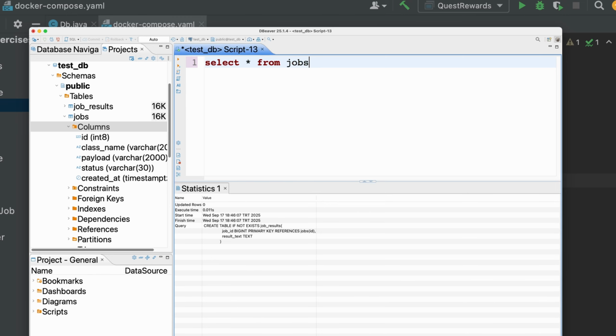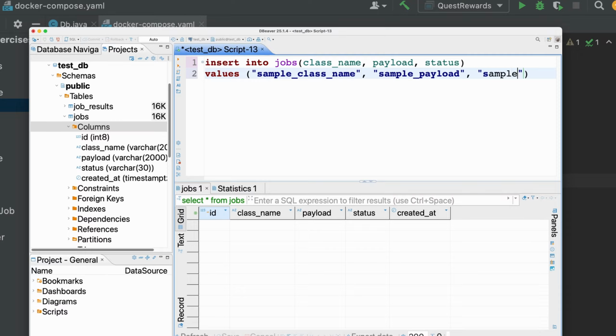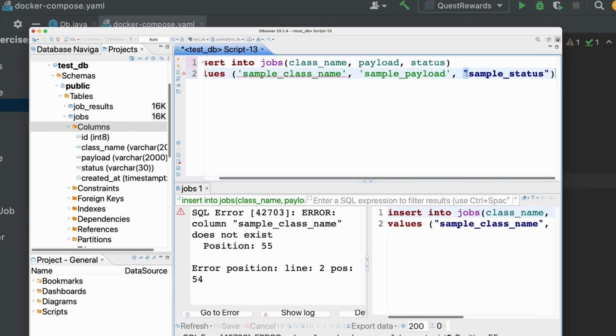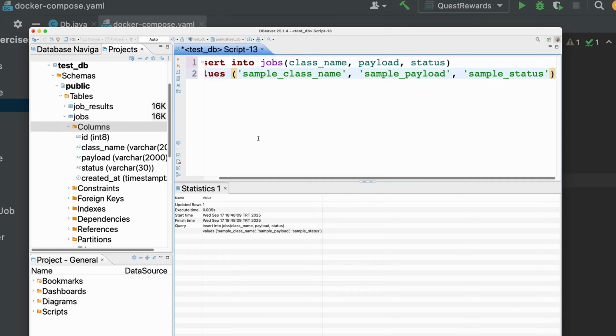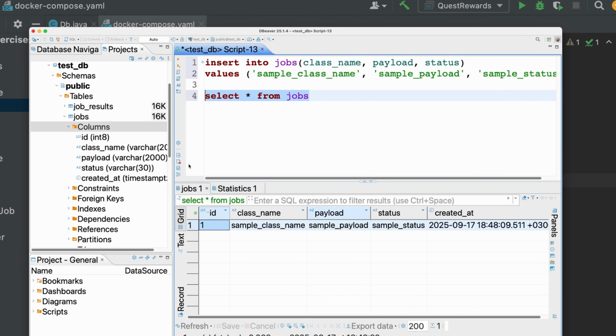Let's run a simple select query against jobs table. Try to insert one item and then select again. Insert into query with specified column and values. Okay, it looks like we need to use single quotation marks instead of double ones. Okay, it worked now. Let's select the item. Yes, here is the item we added now.